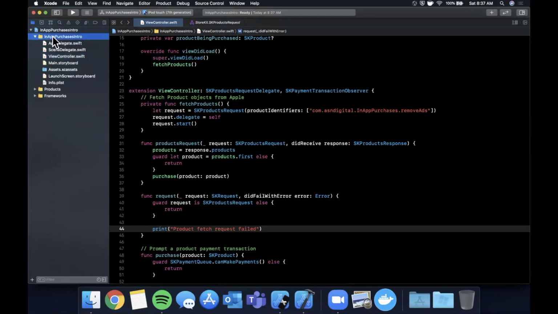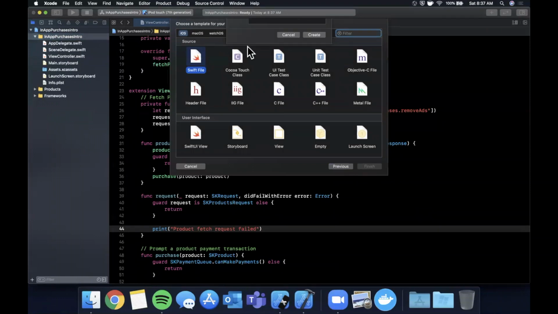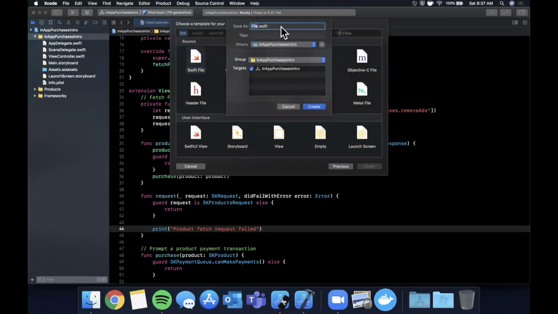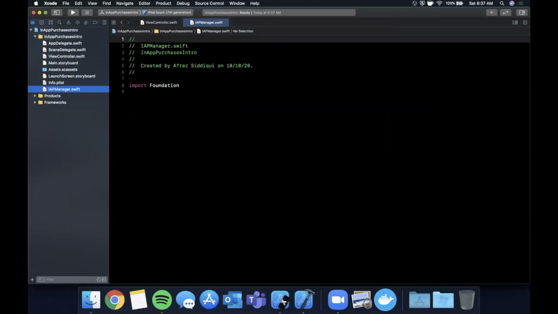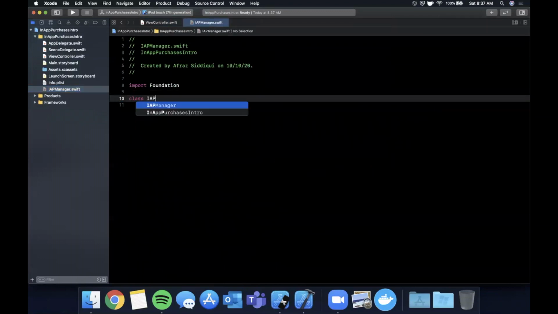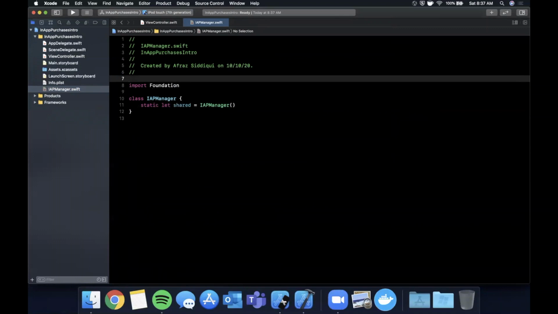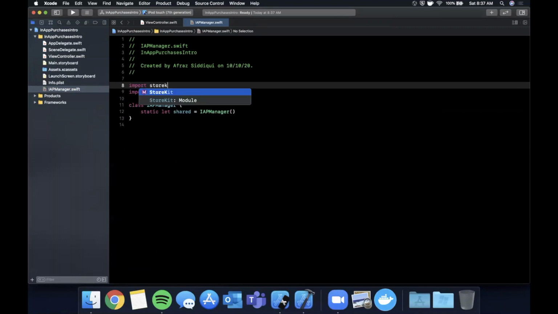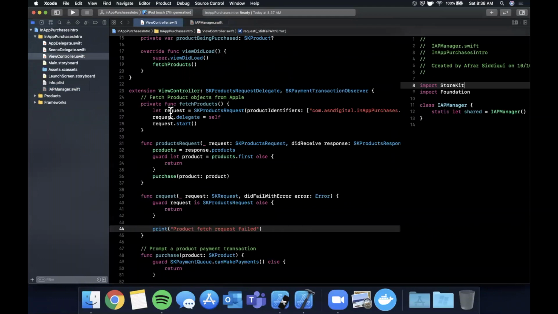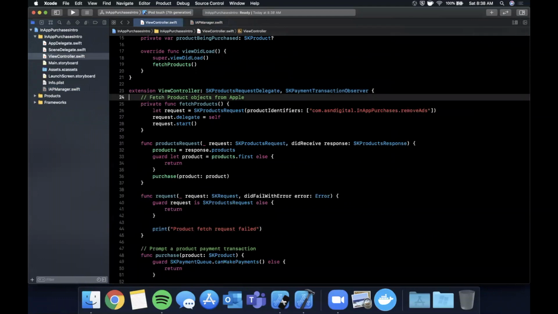So I'm going to create a new file here, and we're going to go ahead and call it IAPManager, so in-app purchase manager. And it's going to be a basic class called the IAPManager. And it's going to be used as a singleton, so we're going to have a shared instance of it, just like that. And we're also going to want to import StoreKit.